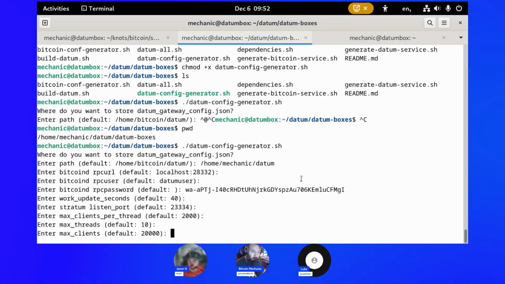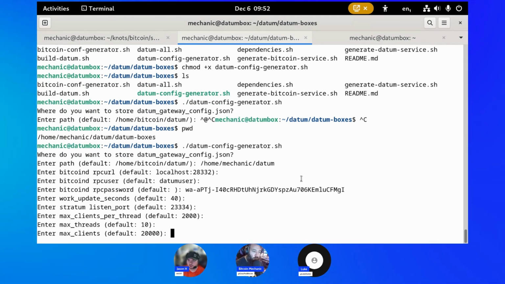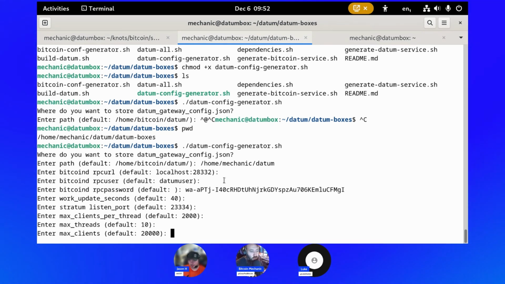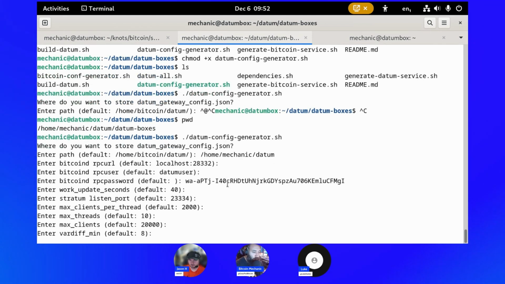Max clients, that's the combo of those two, but you can drop that if you want, and that will take precedence over the multiplication of these two values, if I have that correct. Yeah, and it can't be higher than the max threads times max clients per thread. Var diff min, default 8.